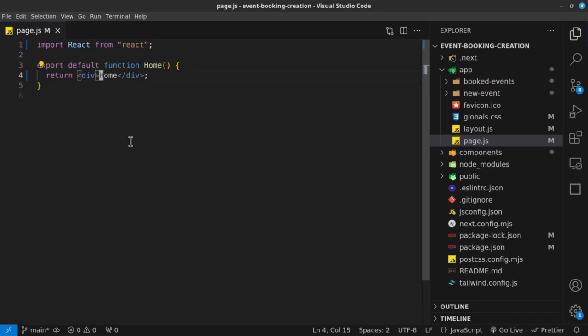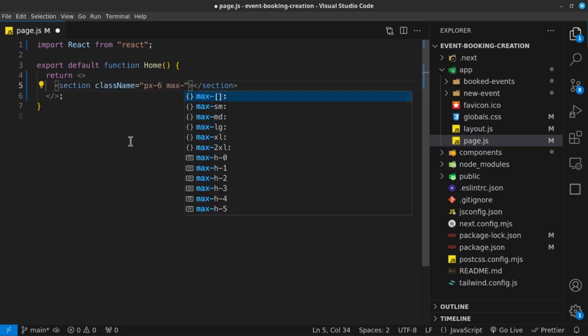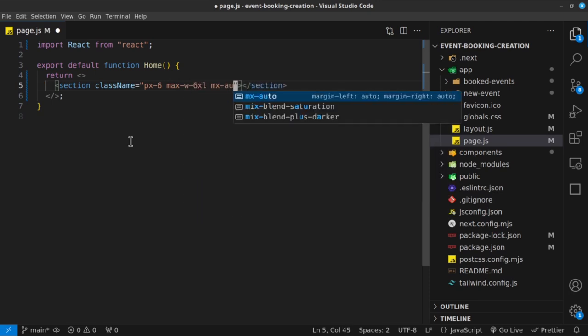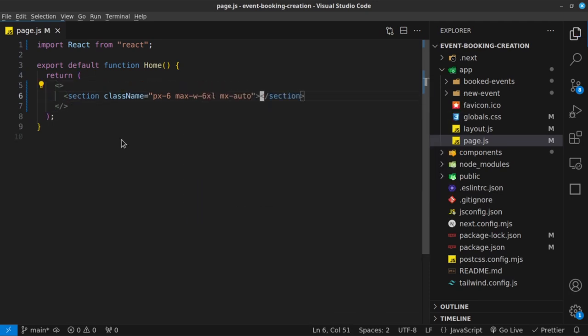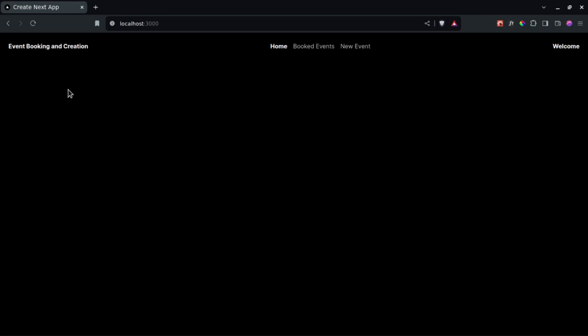Then let's go ahead and render out a fragment here. And then we're going to render out a section with a class of padding on the X of 6, and a max width of 6XL and an MX of auto. And then save that, and nothing's really going to happen on the screen.